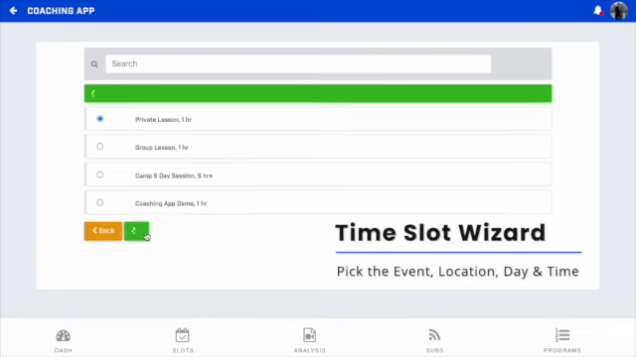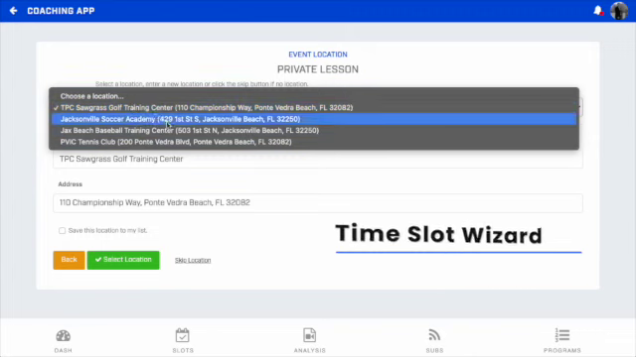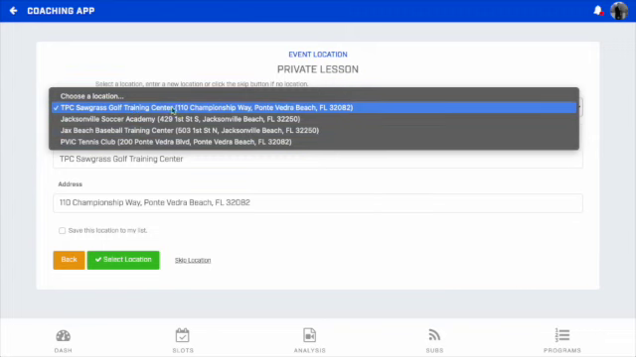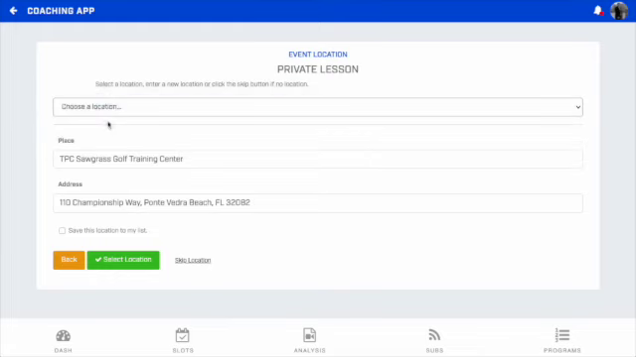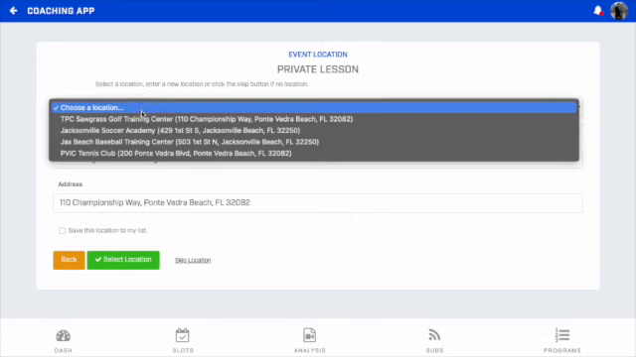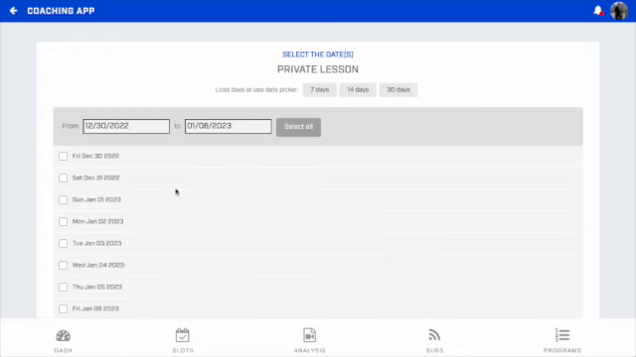So we'll pick the private lesson, and then you can have as many locations as you'd like. You could have a default location set, so as soon as you hit the page, it's always set to a certain location, or you could pick one of your locations from the drop down, or you could just add a new location and then click here to save it as well. Or you could skip location if it's not a location-based slot type.